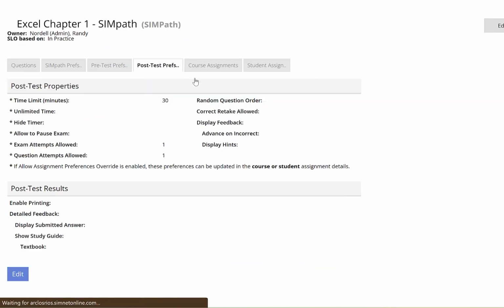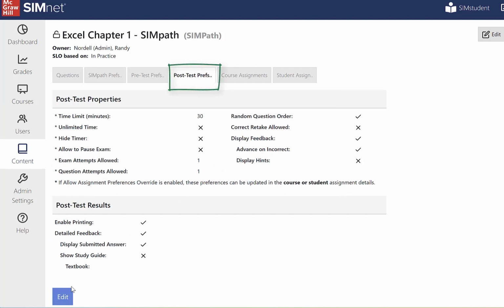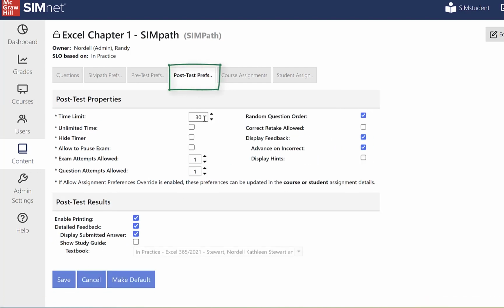Post-test preferences, it's going to be very similar. All right, we can move on here. I'll change this to the same time here on post-test preferences. But then you can decide if you want to give them multiple attempts on the exam, multiple attempts on the question, and all sorts of other settings available there. So this is the post-test preferences. I'll save that.